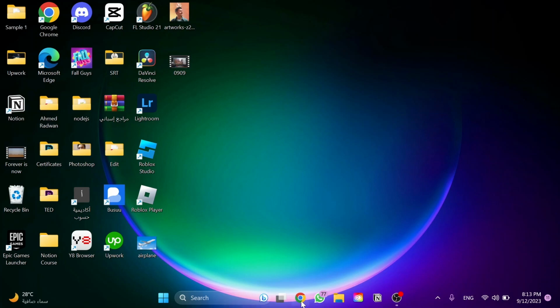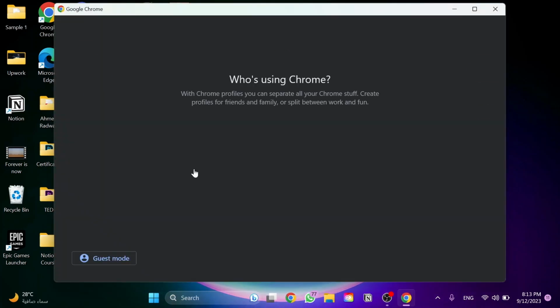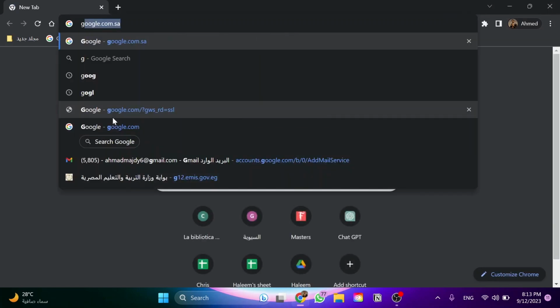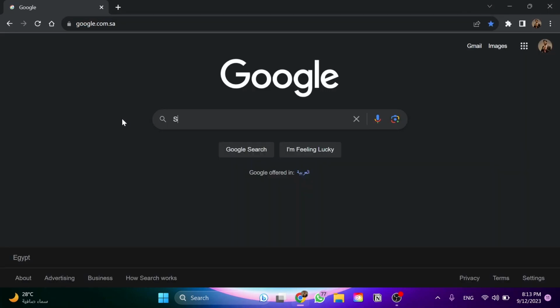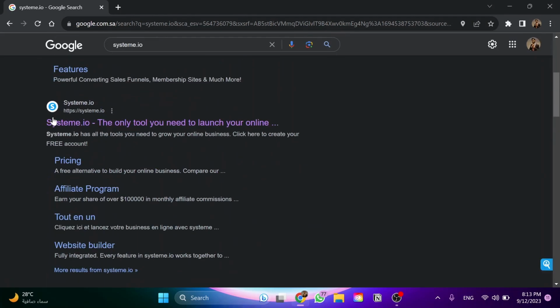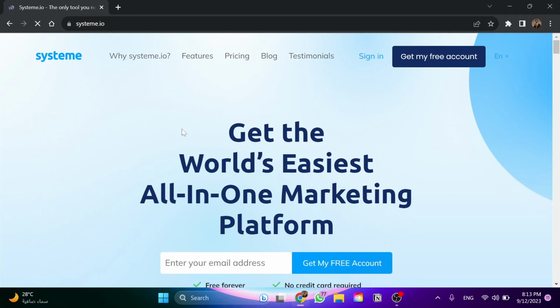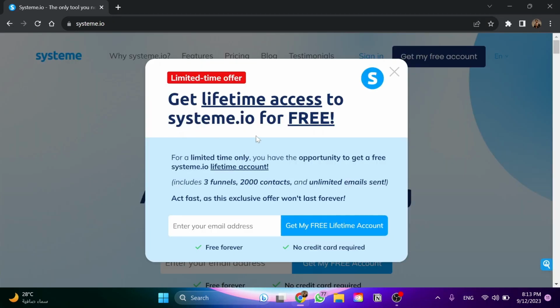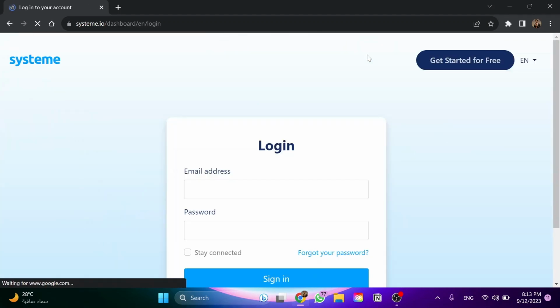So we need to go in the browser as usual, and then go to the search engine Google, and here search for System.io, and then open the website System.io, and then we need to log in. If you don't have an account, just create an account, but most of you already have an account, so let's go and log in. Click on sign in, use your email and your password.